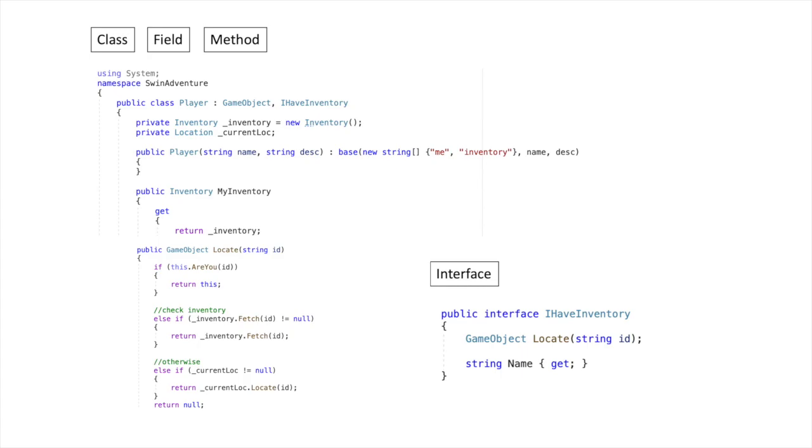So to sum it up, object-oriented programming structures its data as objects. And objects can be created or defined as a class. Each class will have fields and methods. Fields will define what the class or object knows, such as inventory and location in this case, and methods will define what the object does, such as locating in this instance.